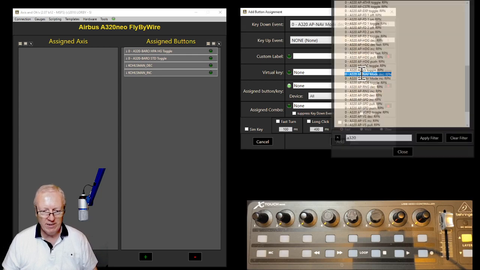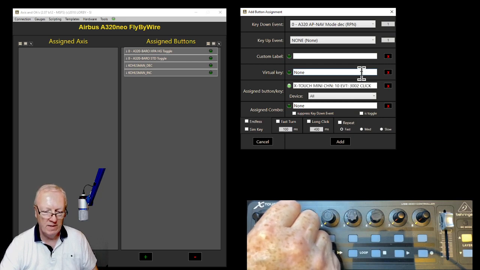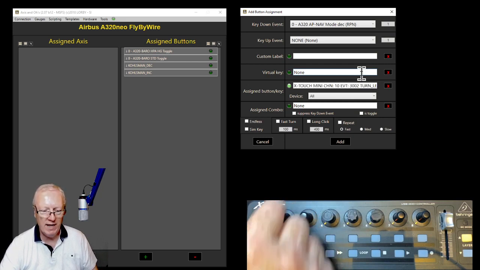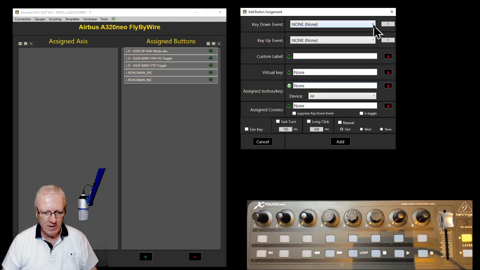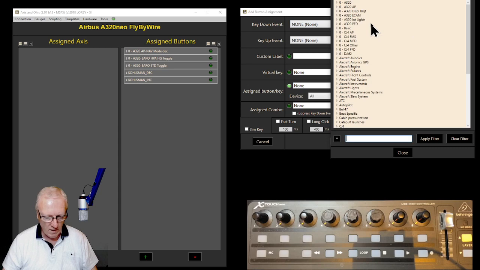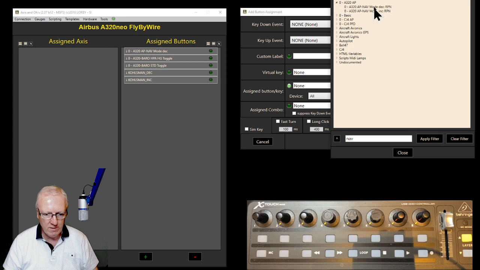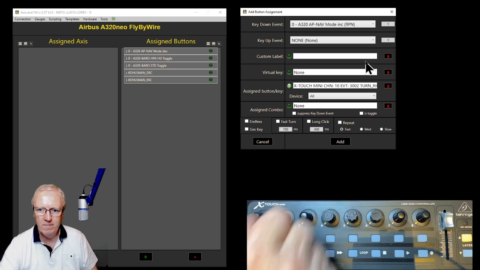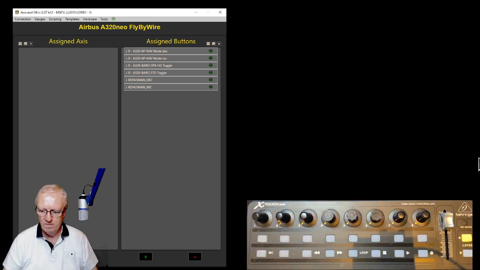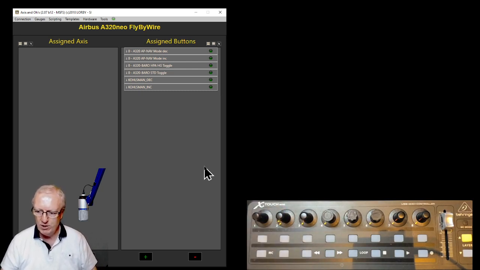So nav mode decrease. That obviously means we're going to turn the second knob to the left. Again, it's come up click, so I'll turn it right and then left, and we'll click add. Can't believe I got that wrong. Add nav mode. A320 nav mode increase. Turn the knob to the right and add. So I do not need the push on that rotary because we were just turning that left and right.